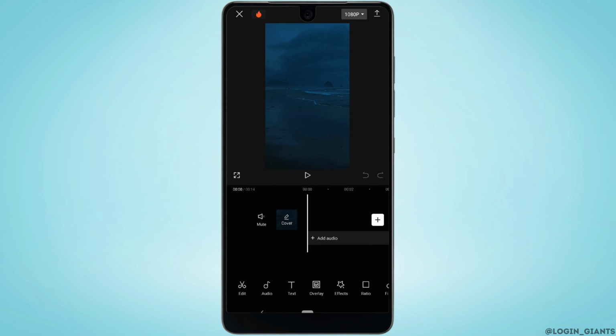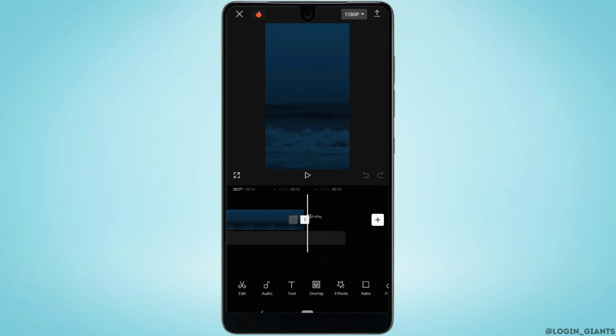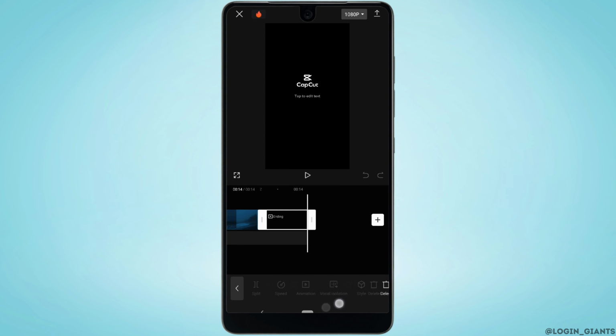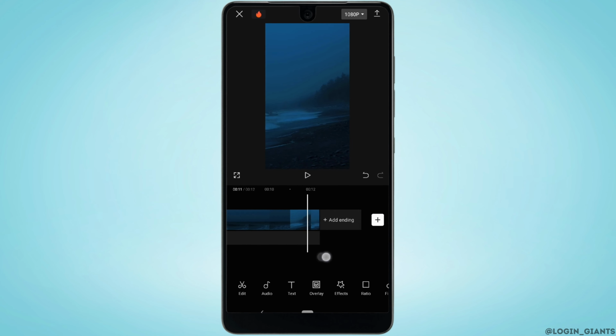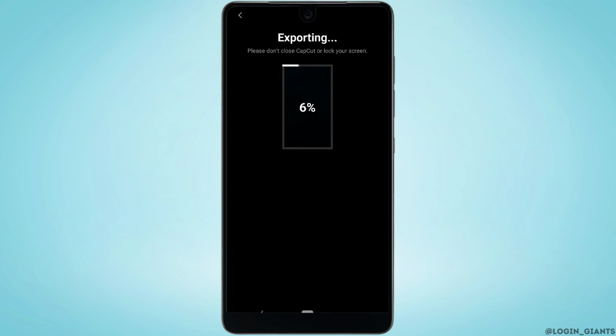It will land you on this interface. From here you can edit the video with all of those features right here at the bottom. You can modify the video as you want to. And once the edit has been completed, tap on this export icon at the top right corner. It will start to export your video.